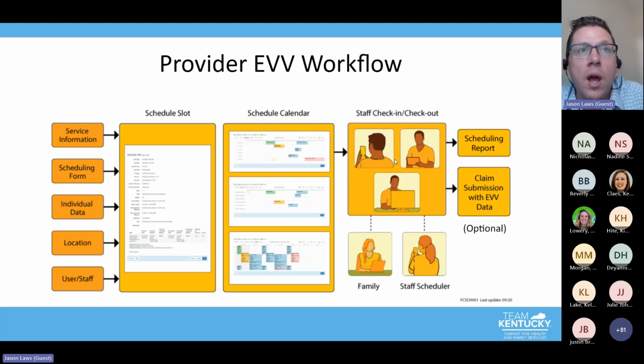Now, from that point, you can do a lot with that information. Schedulers are able to get in there and see the data. Should they have access set up for them, families are able to get in there and access that data. We're able to do scheduling reports, and a lot of different kinds of reports. And should you choose to, again, I want to make sure folks understand this is optional, you can also utilize that data to perform claim submission through to your MMIS or your MCOs and the payers that you guys are working with.